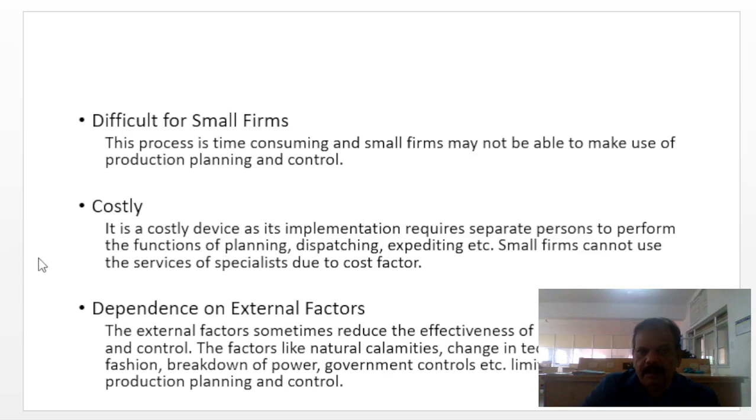And the dependence on external factors also affects the implementation of production planning and control. The external factors sometimes reduce the effectiveness of production planning and control. Factors like natural calamities, change in technology, change in fashion, breakdown of power, sometimes government controls, etc. may affect the dependency. And the production planning and control also depends on internal and external factors. So these are some of the limitations of production planning and control in some industries.